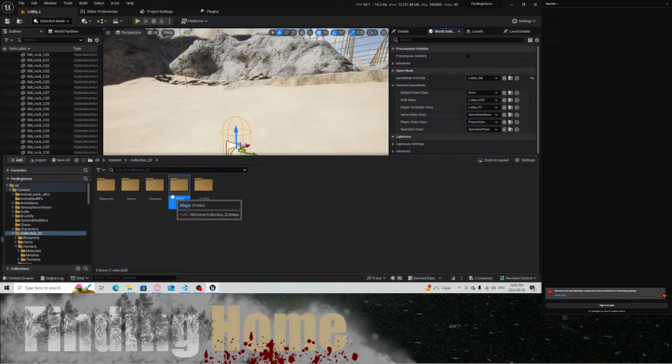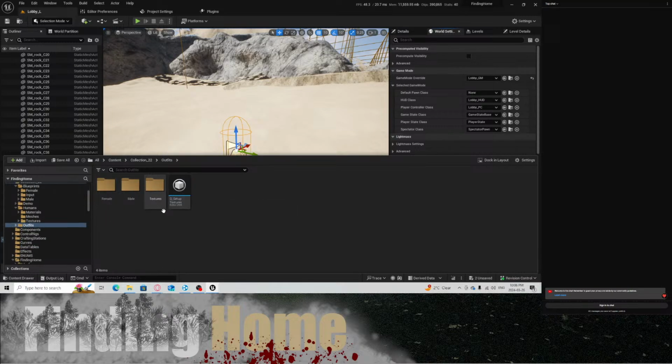And then we will delete maps. We have demo, rigs, material, animations. We have blueprints. And this is like playable blueprints and stuff. Then what we're looking for, we're looking more for the outfits. Let's check out the male. We want to do the male casual outfit.